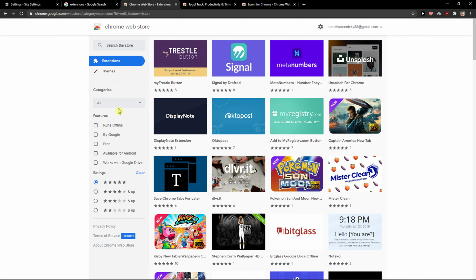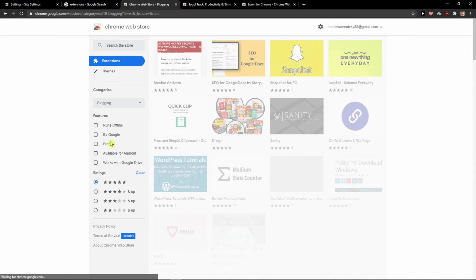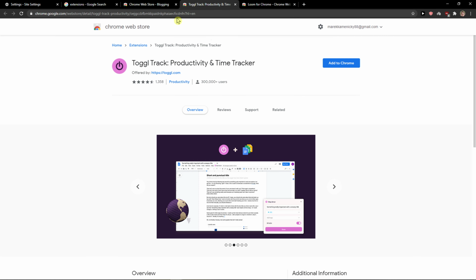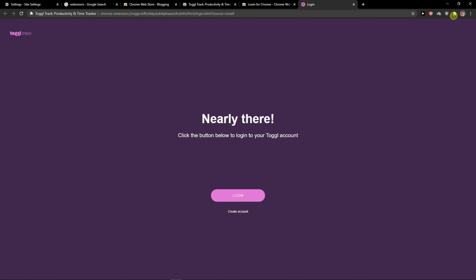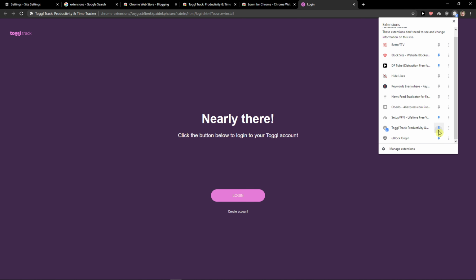Or what you can do for blogging, and you can really find. And then when I have the Toggl productivity tool, I just add to Chrome, right? Add extension, there, and then I just log in and voila. So this is how I simply do it.